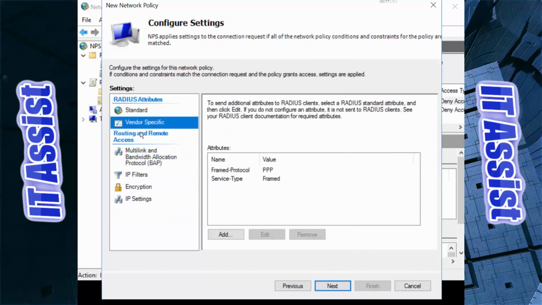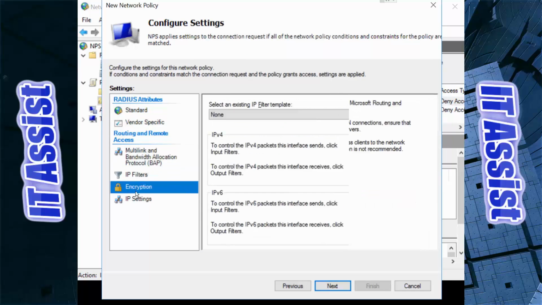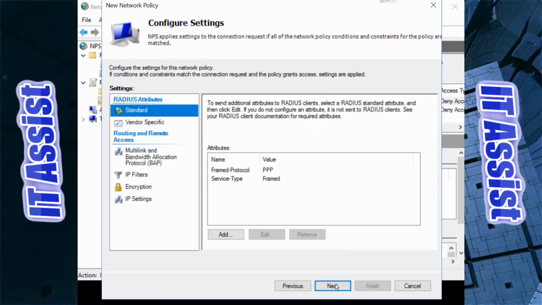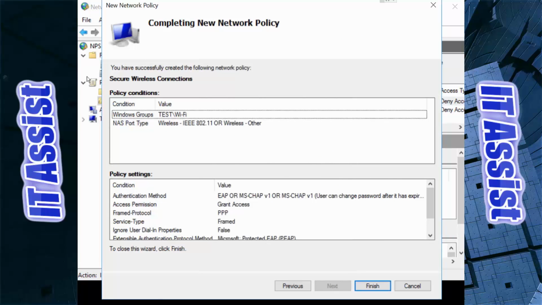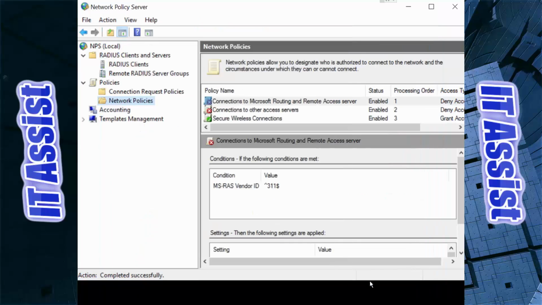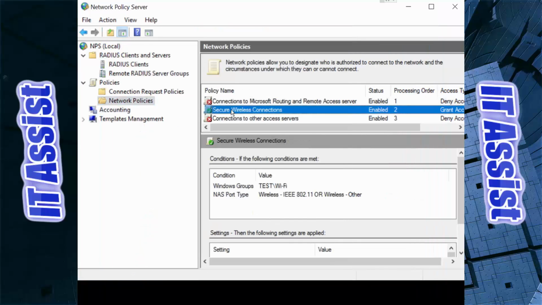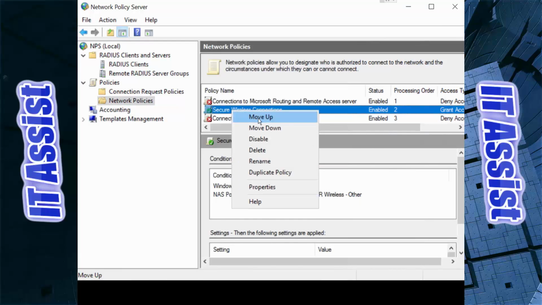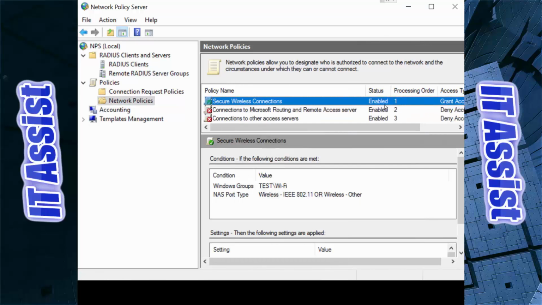And we can leave all these on default. No changes need to be made here. Let's hit next, and we can hit finish. Once again, I'd like this policy to be number one in the processing order, so I'm just going to move it up until it's in the number one position. So we are done configuring the RADIUS server.